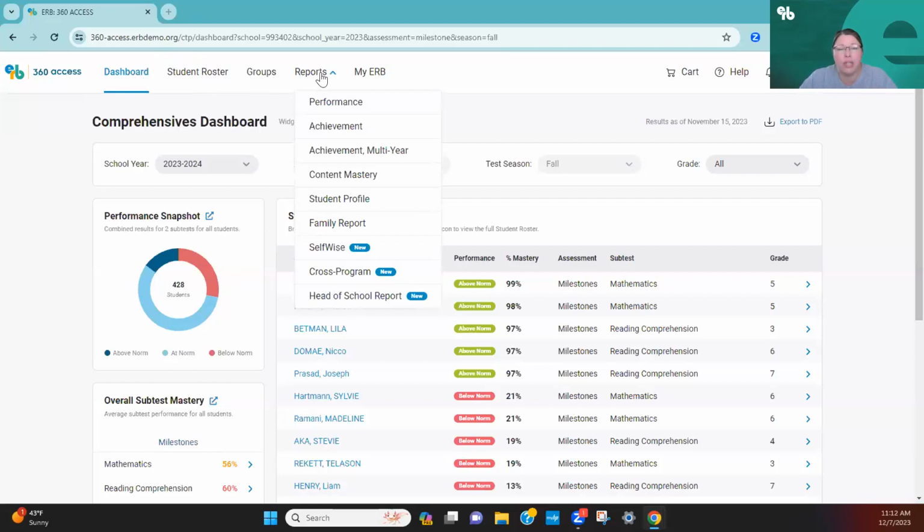When I was new to the ERB platform and the 360 Access platform, I thought, oh, so many reports. How do I know which to use? Until someone taught me that the higher on the list under performance, the higher view of the data you are looking at. So if I wanted just a general view of how my students were doing, I'm a school-wide administrator, I'm a board of trustees member, I'm the curriculum director, I'm looking at the whole view of the school, I might choose performance.